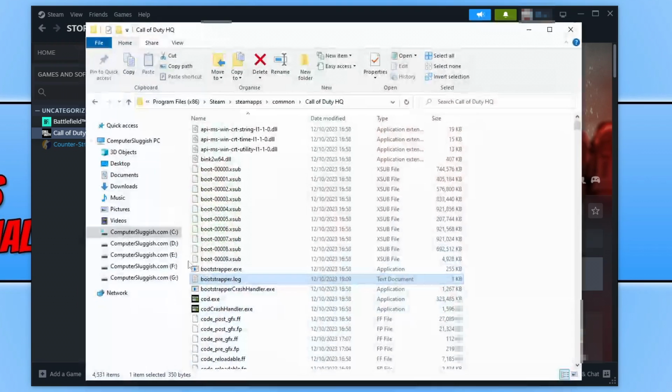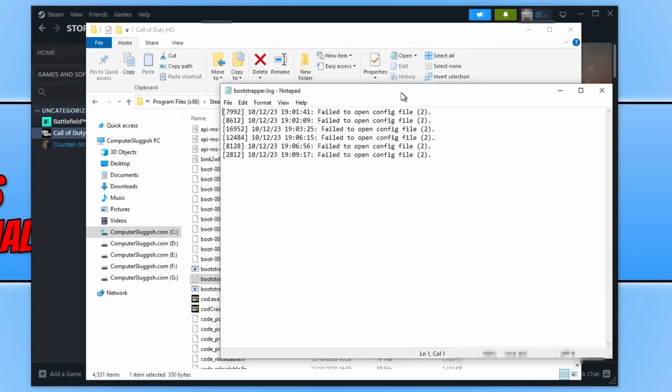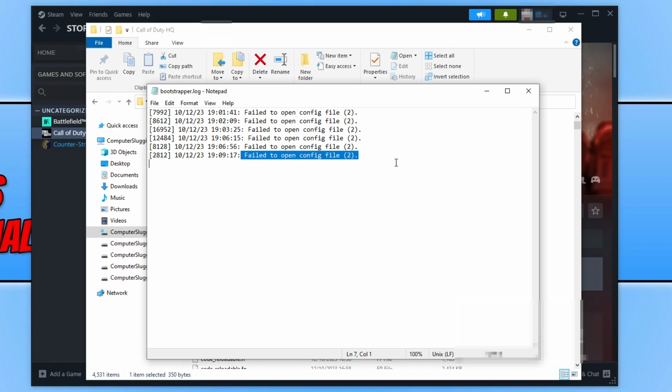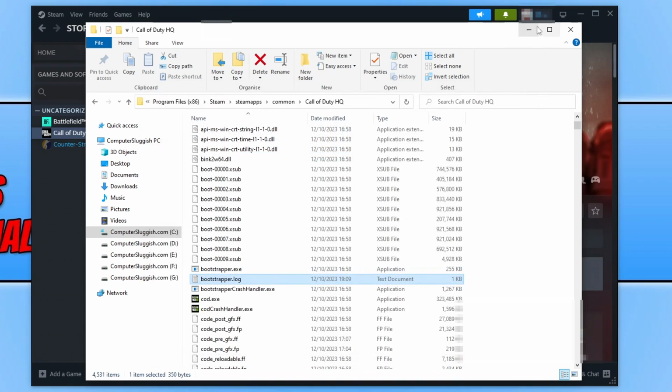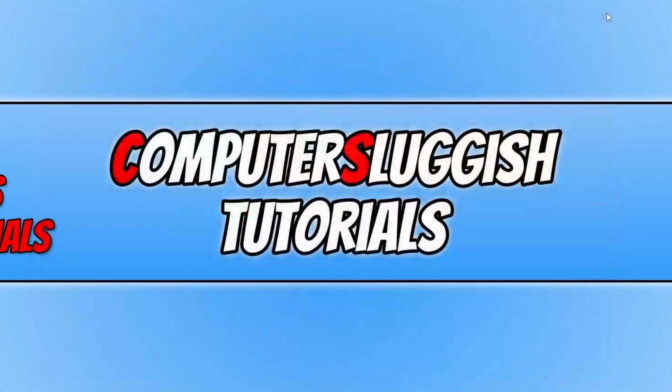If I now go to the location where the game's installed and open up the bootstrapper.log, you can see there that it's currently getting a fail to open config file error. Yours might be slightly different. However, the fastest way to fix this is just to simply close down Steam.